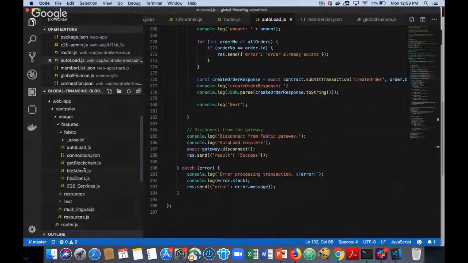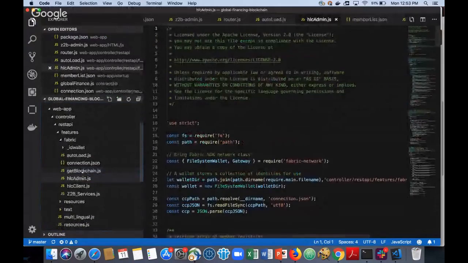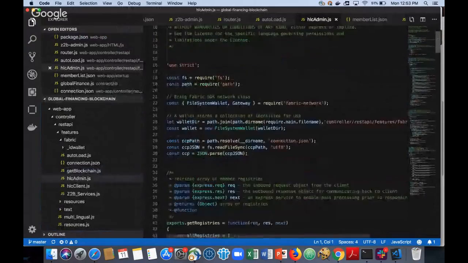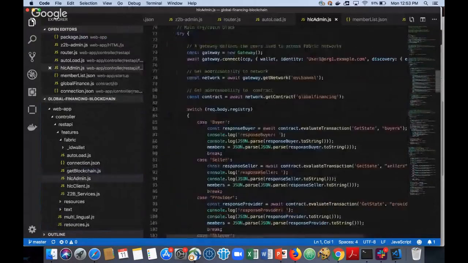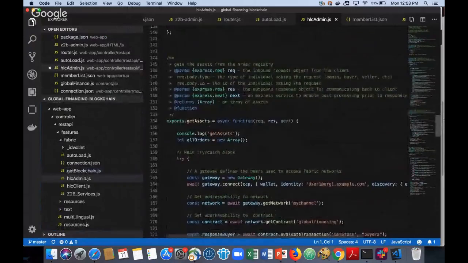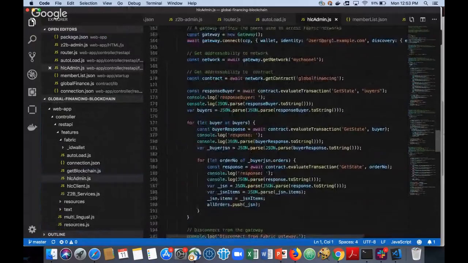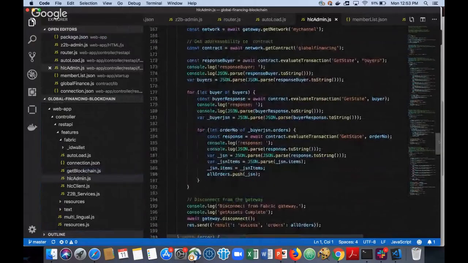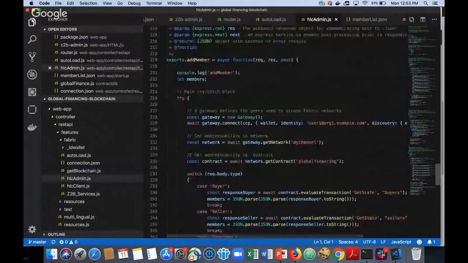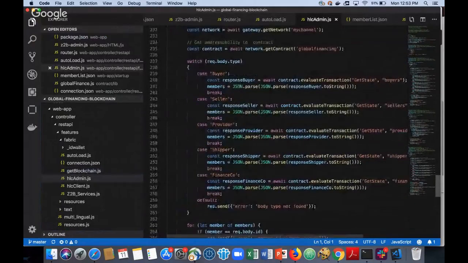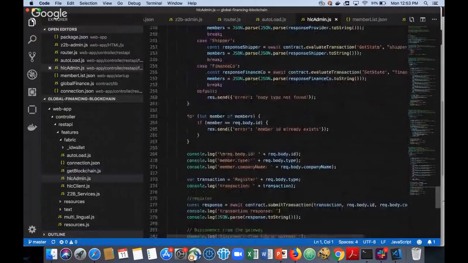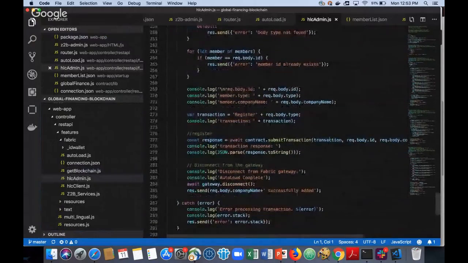Similarly, you can go through this HLC admin, which performs some of those admin actions, like get members and get assets, but with a similar flow where you connect to your network, get the contract, and then get the state. In this stage you're just getting the states, you're not updating the ledger. Here you're adding a member, so you get current states, and then you submit this transaction right here. Contract does submit transaction.